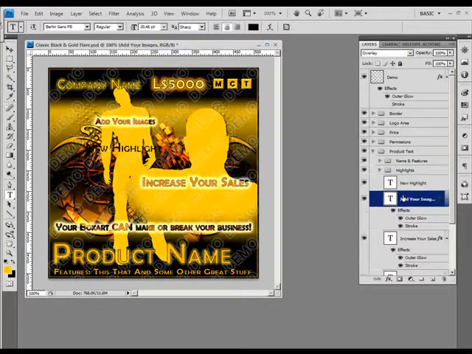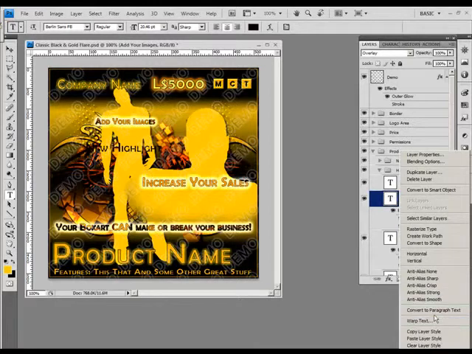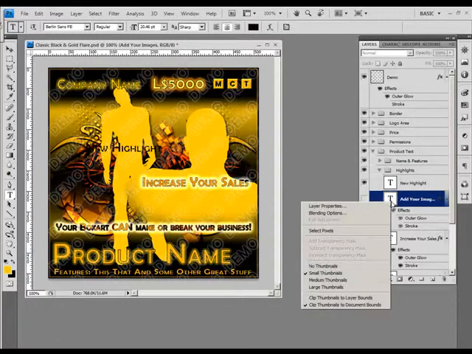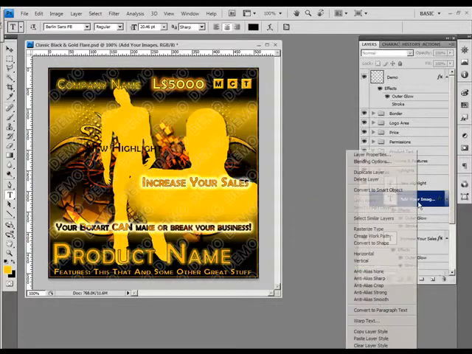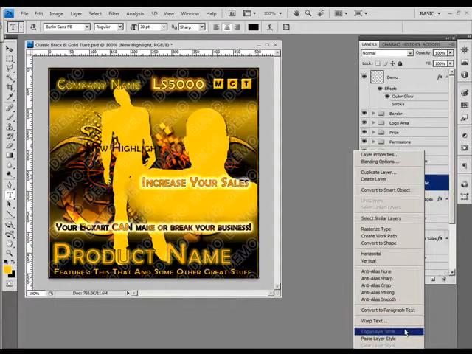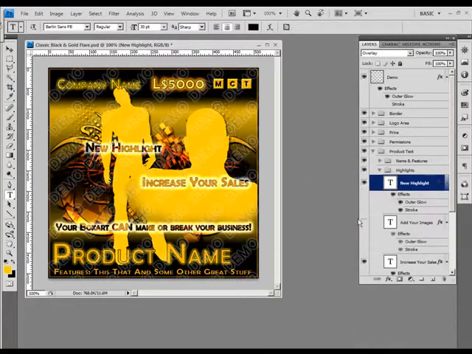What you can do, as I told you earlier, right click on your text. This is why I say keep some of your fonts and stuff, don't delete them all out. Just turn them off, because even turned off, you can right click on the text, copy layer style, and paste your layer style. See? So there's your new highlight. That's one way of doing it.